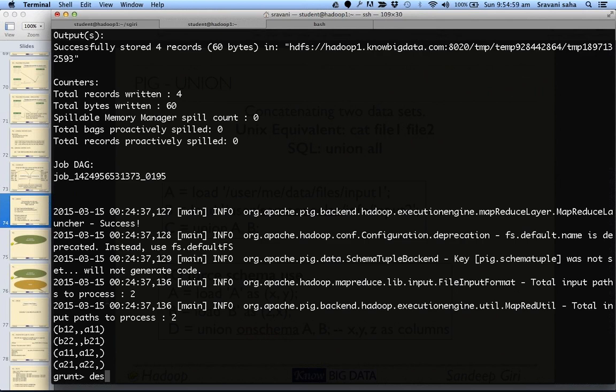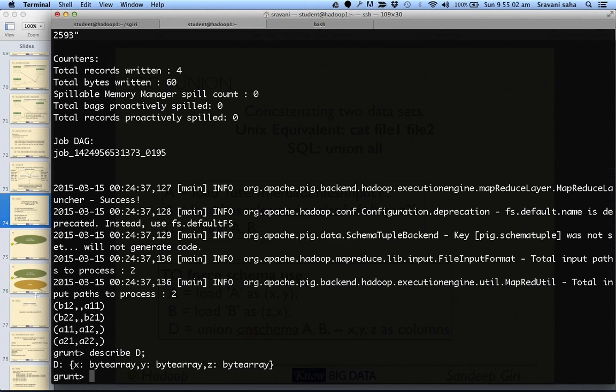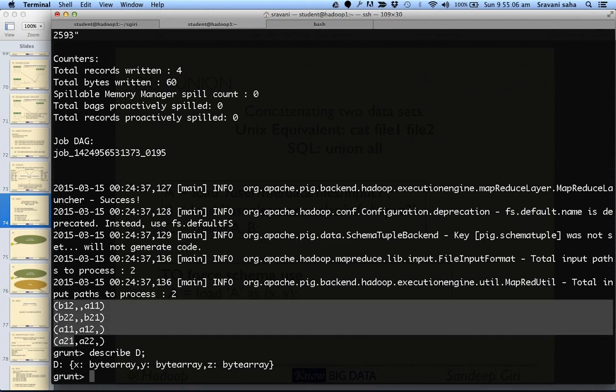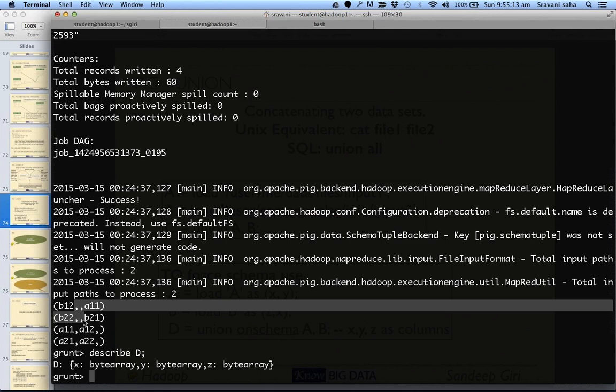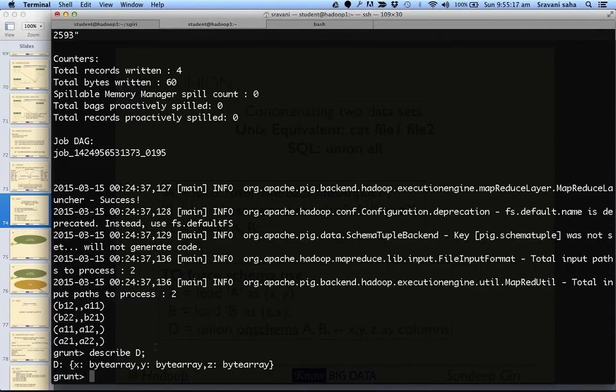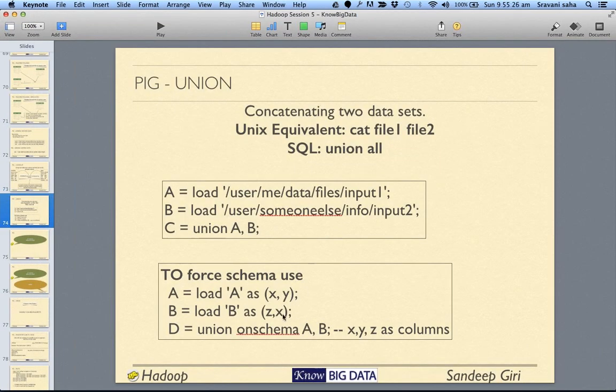For x, we have got values in the first one. Okay, describe D. So for x, we have got values in both A and B, while y does not have a value in B, and so on. So Pig does care about column names in this case, right? It did care. That's how it tries to put one data set on top of another.